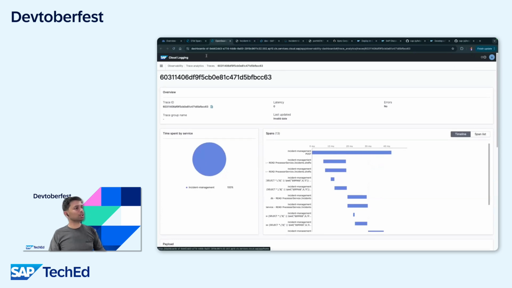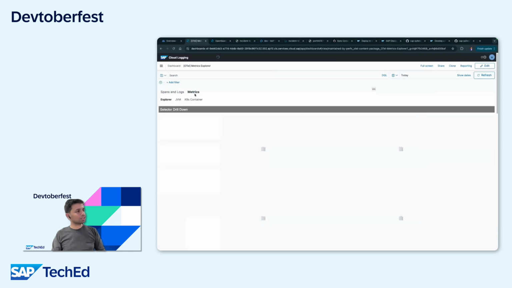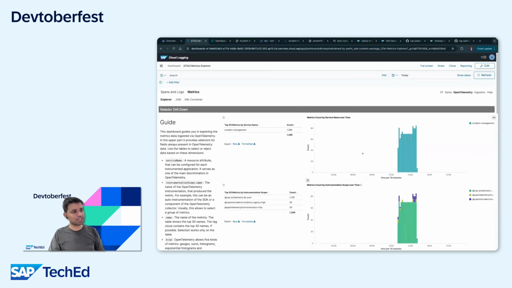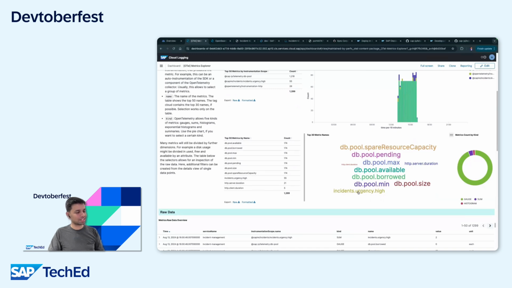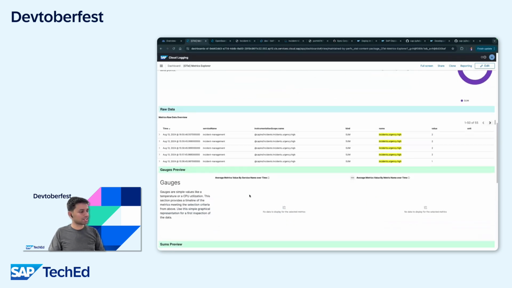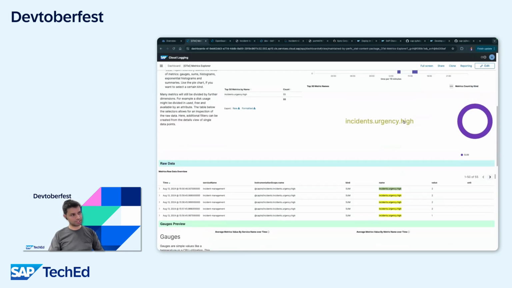So the next part is metrics. Now, we had enabled metrics using the CAP JS telemetry. And if you see, I'm getting some metrics data here. We have DB pool, resource pool borrowed, and so on. And also the custom metrics like incident urgency high. And I choose this. And if you see, the latest value is 2. So that means there are 2 high urgency incidents open in the system after I have deployed the application.